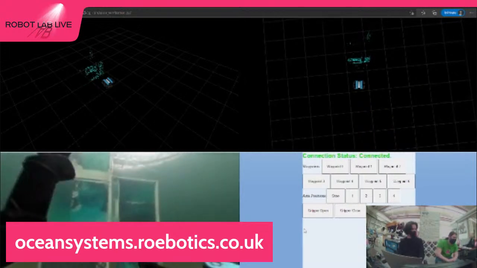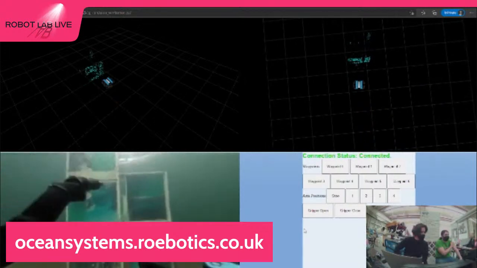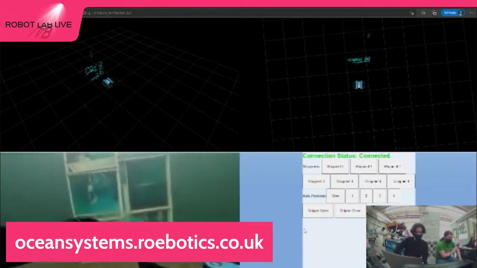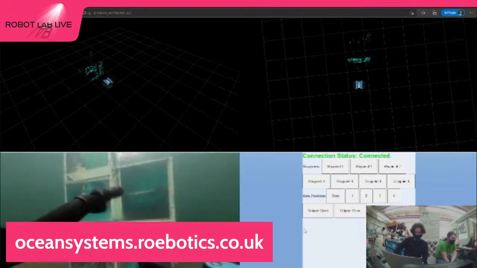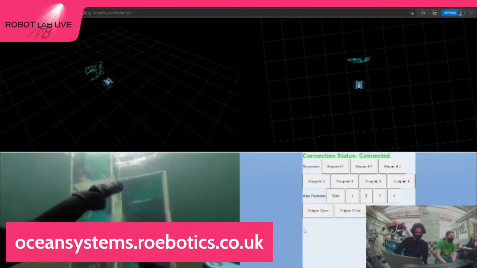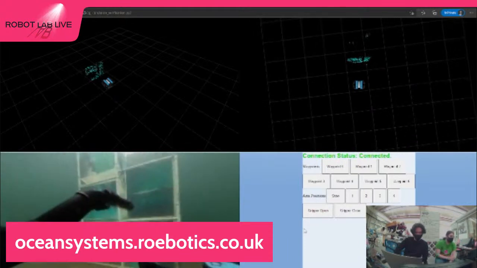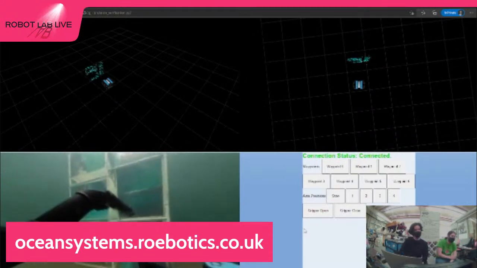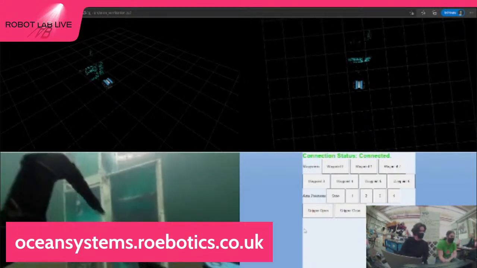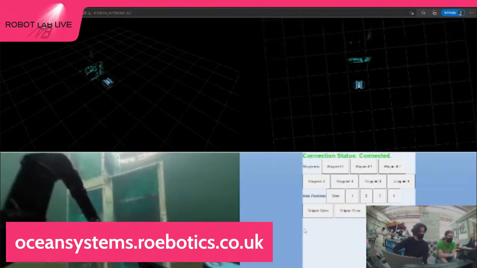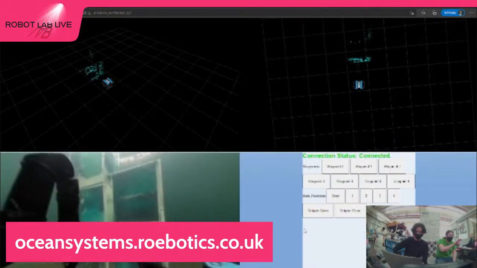So on the left, you see the view from the camera. And up at the top, you see how the robot perceives the structure in front of it. All of the little blue dots are detected features on the structure that the robot can then use to locate how it moves relative to the structure.